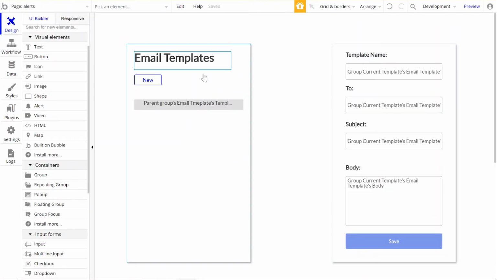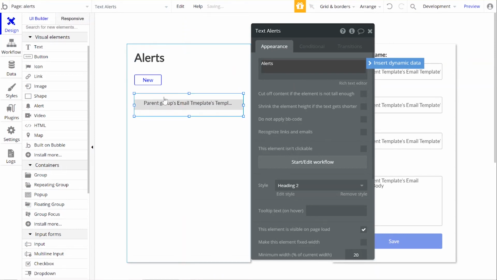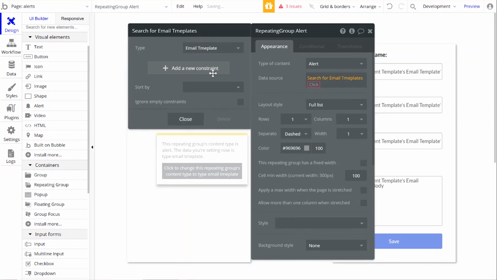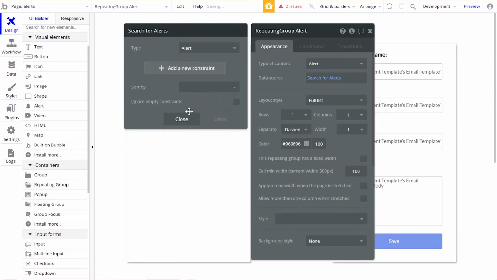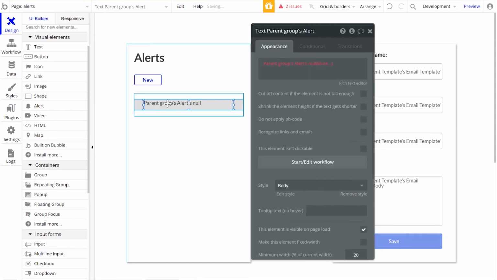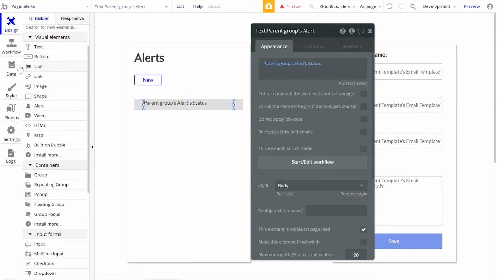Of course, I don't want to see all my template information, so let's just go ahead and redefine all of this. I'm going to say this is alerts. The repeating group is not email template, it's an alert. We want to do a search for all the alerts. Okay, the group here will be an alert, and it'll be the current sales alert, and then this text here will be the alert's status that we defined in the data.